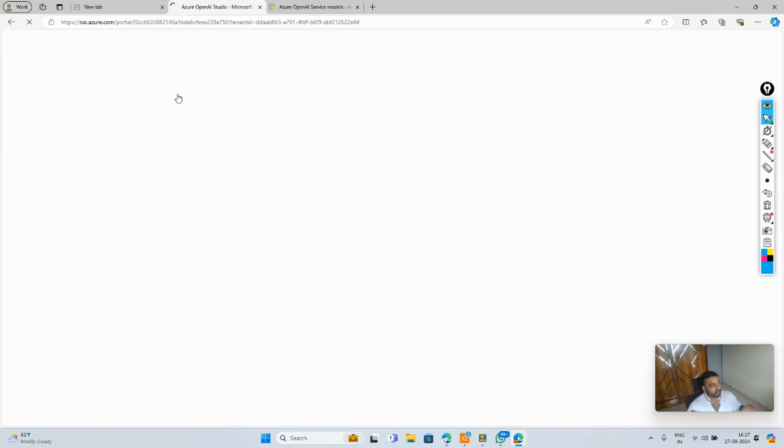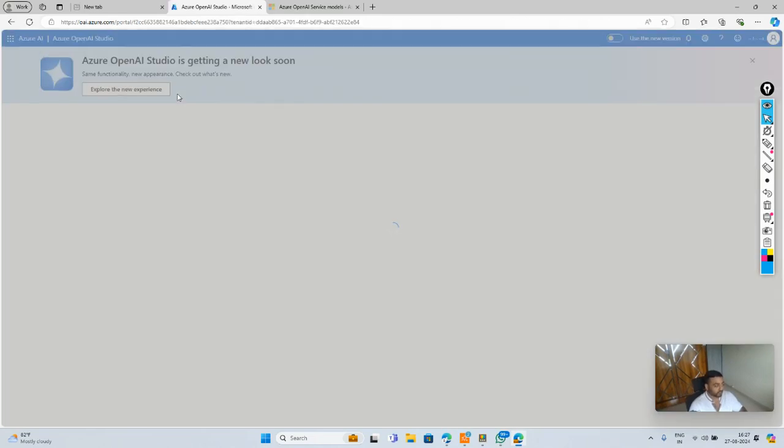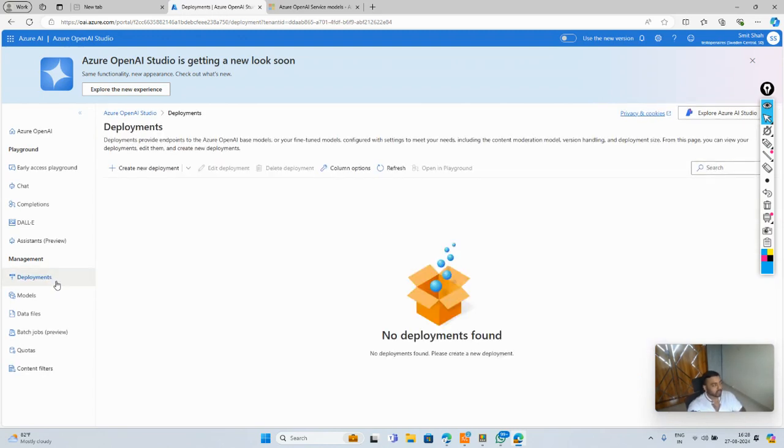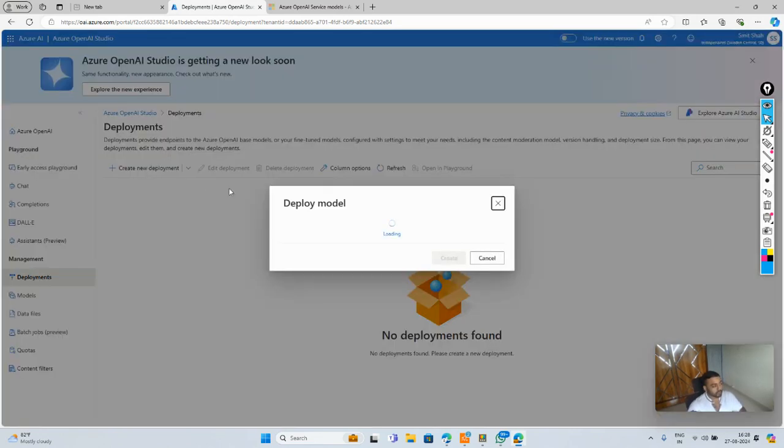Now, the main purpose of using this OpenAI resource was that we get access to different ready-made models that Azure has created for us. In order to use those models, you will have to make them live. Currently, those models are not live by default. In other words, you will have to deploy that model. Deploying that model means making it live. So let's go to the deployment section, and here we will ensure that whichever model I want to use, I make it live. Let me click on the create deployment button.